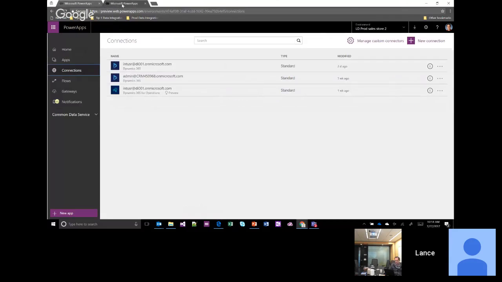So we'll start actually here, which is in Power Apps Maker portal. The way this works is that you first create a connection here in Power Apps Maker. So you can see I have a couple of connections here, one to Dynamics 365, two of them to Dynamics 365, two different instances actually. And then I have one to operations as well.